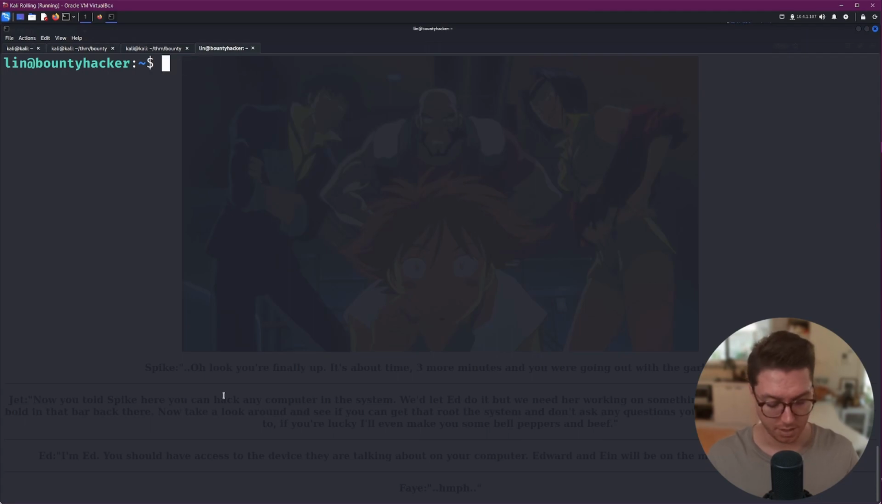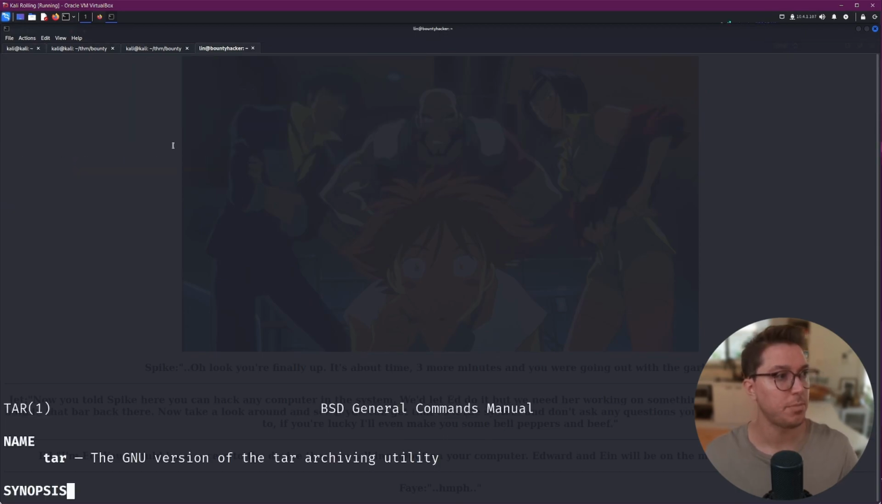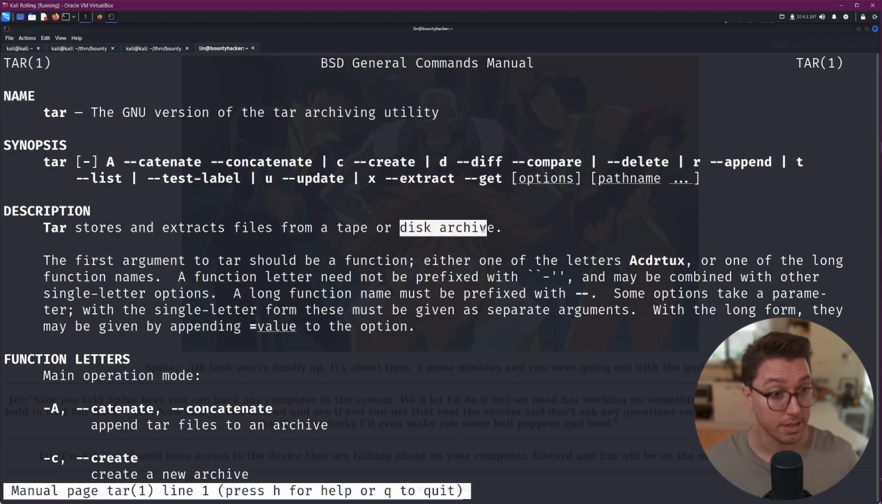And lastly, let's get root access, or at least something as root, so we can see our flag. All right, the best thing to always try and do is run sudo -l. I do know the password. Okay, so we've got the ability to run tar as root. If we look up the man page for tar, this is an archiving utility. You might have downloaded something for Ubuntu or a Linux distro that was in a .tar format, so it's a compression. We can see it stores and extracts files from a tape or disk archive, .tar.